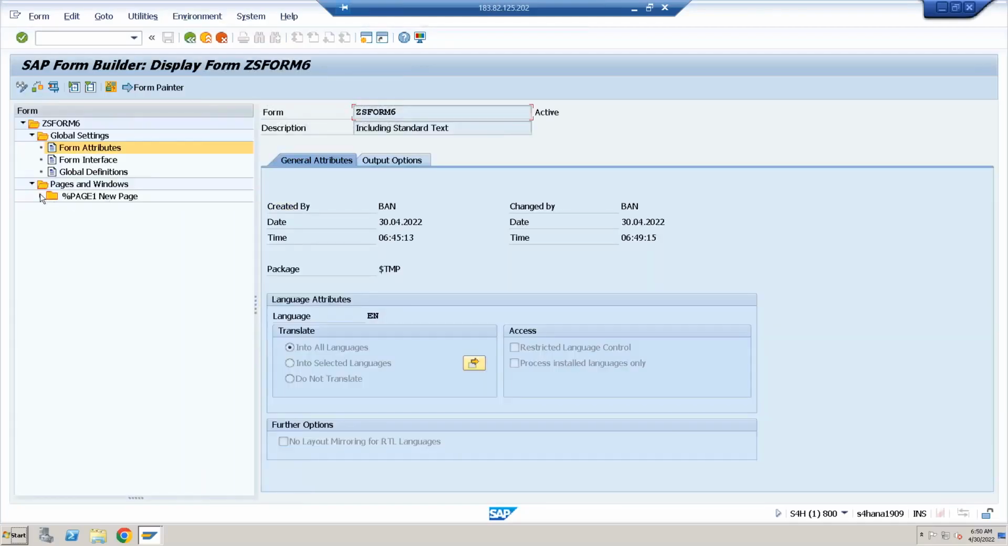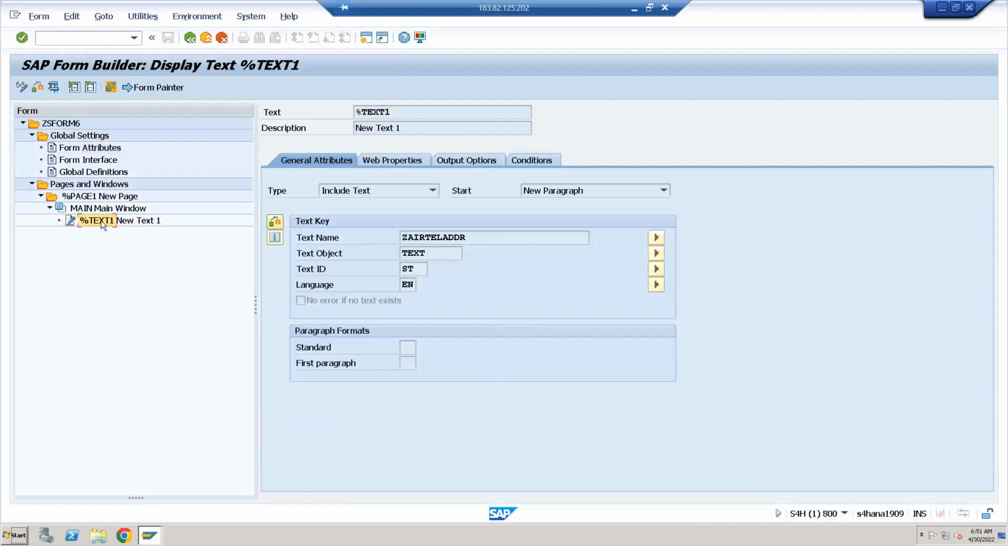As part of the window, we have to create what? A text object. By default, the text object gets created as a text element. Change the type to include text. It will ask you for the text name; browse and provide that particular standard text. Okay. Now let me call this smart form from our driver program.